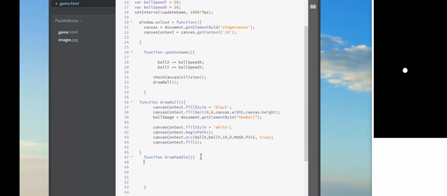So let's actually do that with this paddle. Right now, draw paddle is pretty explicit, and I want this to be more general. So I'm going to change it to draw rectangle. Inside of this area here, I'm going to put the arguments that every rectangle that I draw will take. Basically, I want the X, the Y, the width, the height, and the fill color of a rectangle. The same thing as a ball, but I'm going to do it with a rectangle.